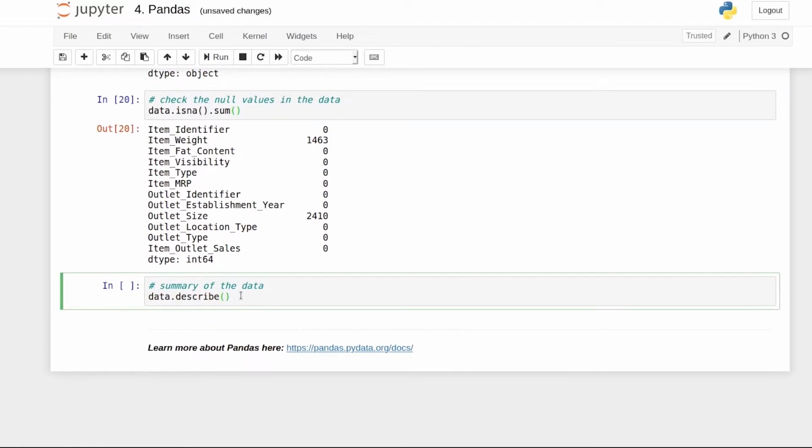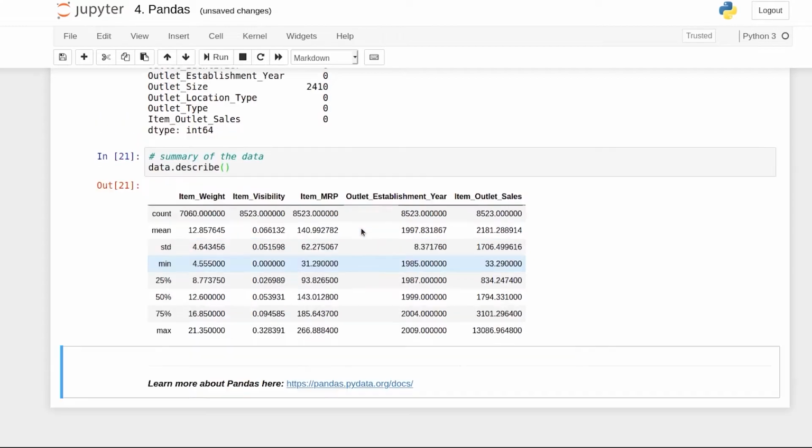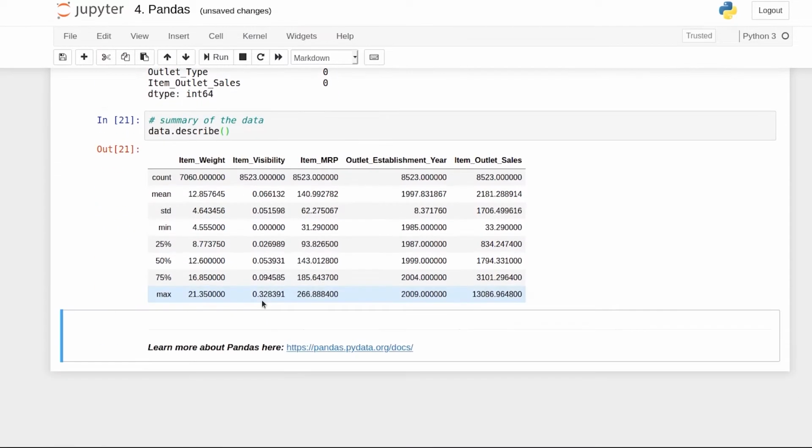Next thing is you can also calculate or find the summary of the data. The summary is essentially column wise count, mean, standard deviation, minimum, maximum value. This just gives you a quick overview of the data itself. Notice that it only includes the columns that are numerical. It doesn't include columns that have string type like item identifier because you cannot compute the summary for them. So this was the basics of Pandas.